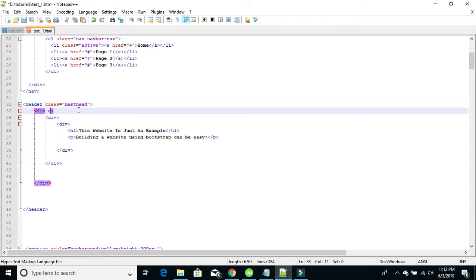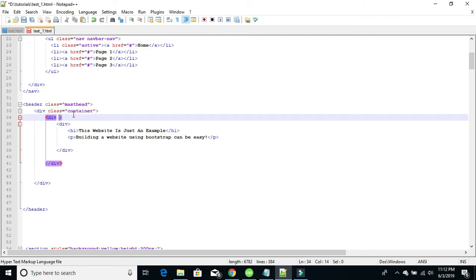Okay, so we'll do the class equals container, and then in the second div, we want to add a class of row. So we're going to do class equals row, and then we want to add an additional class to this div. We want to do a class of align-items-center. Now this is a Bootstrap class.